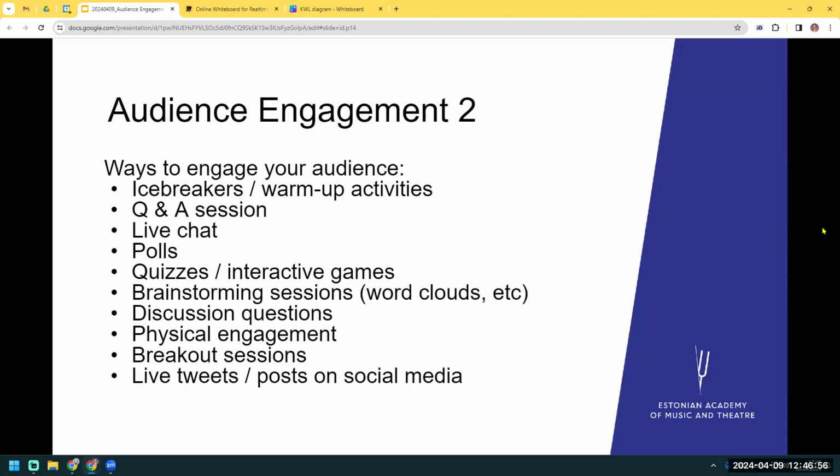And also physical engagement. For example, when I ask you to raise your hand or to nod, do you agree with me or do you disagree? You shake your head. Maybe I even ask you to stand up and stretch yourselves. These kinds of things are very nice these days, because we spend so much time sitting. So stretching and doing some physical activities is nice as well.